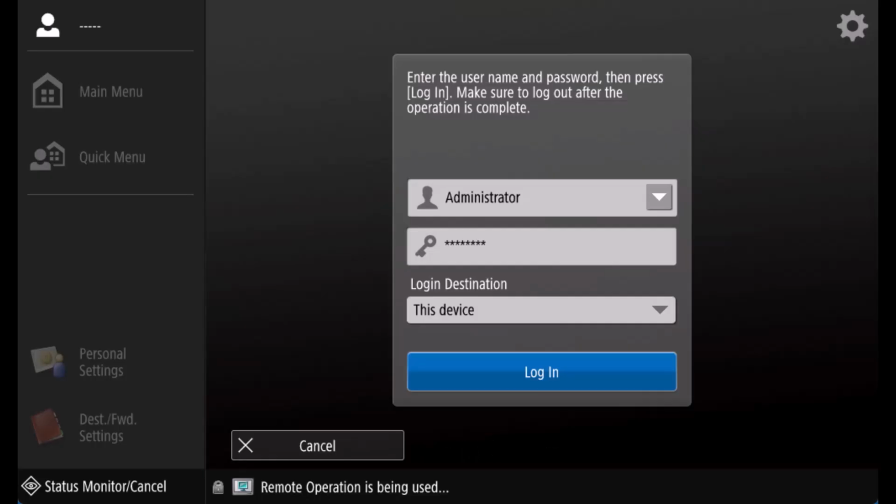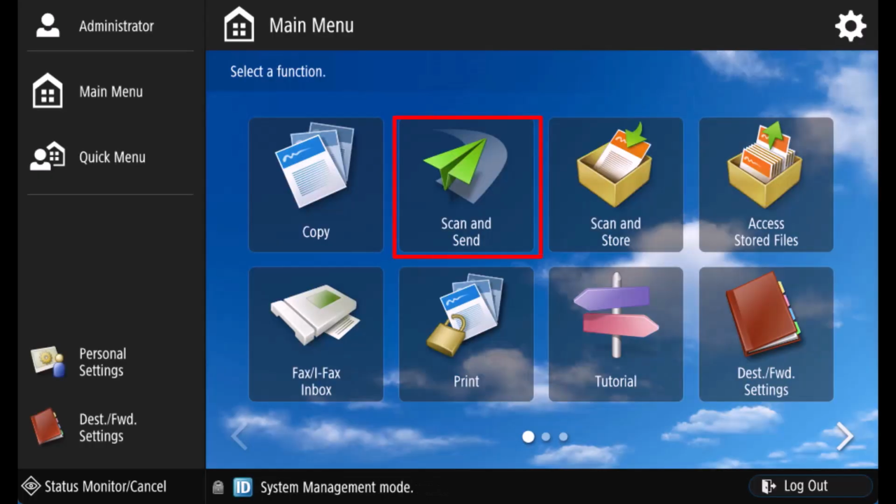Sending the mailbox files to the shared folder. From the old device, log in as the administrator. Press Scan and Send.